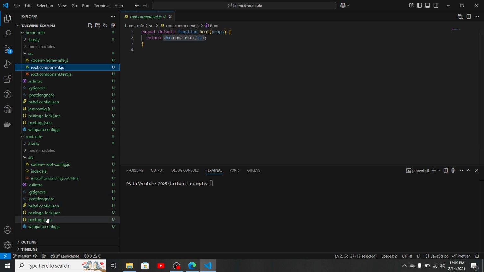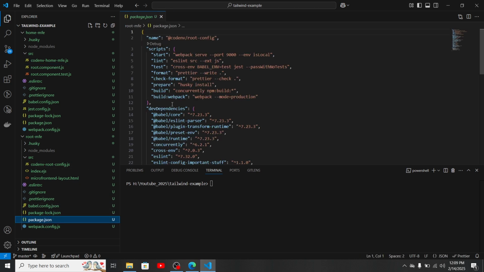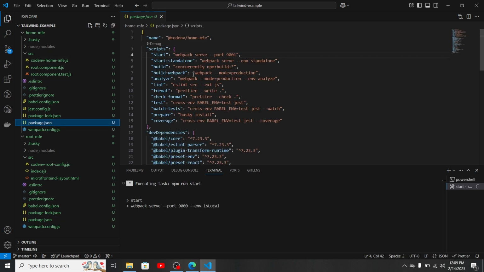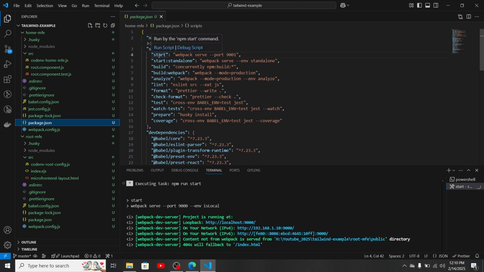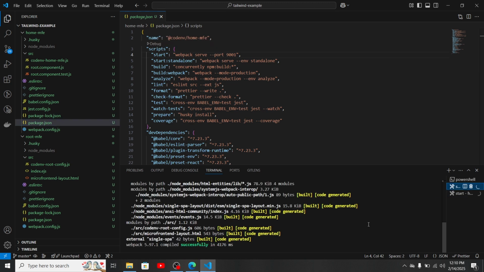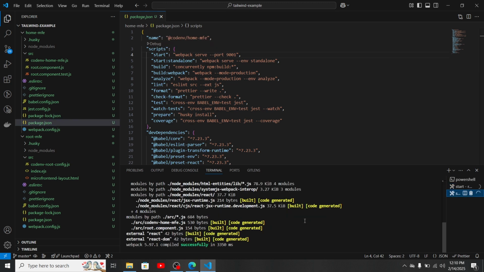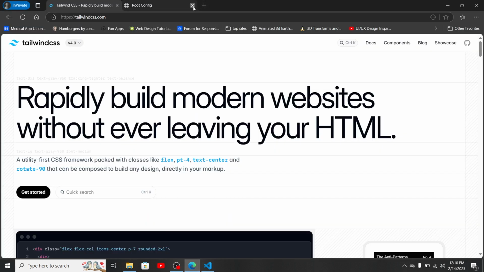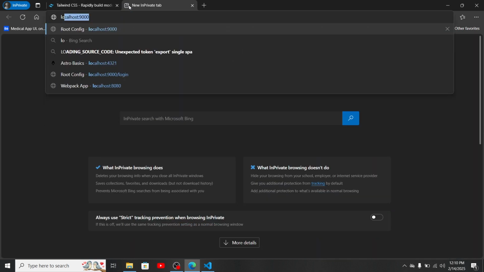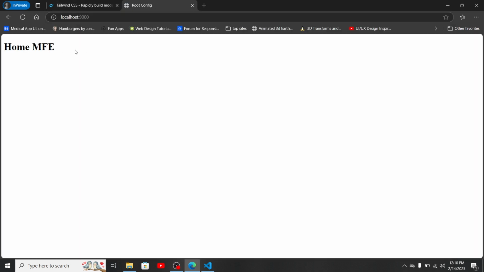So let's run these micro-frontends and see how they look in the browser. My root micro-frontend is running on port 9000, and my home micro-frontend will be running on port 9001. Okay, both micro-frontends are up and running, so let's see in our browser how it's working. The port will be localhost 9000. Here you can see my h1 tag is loading.